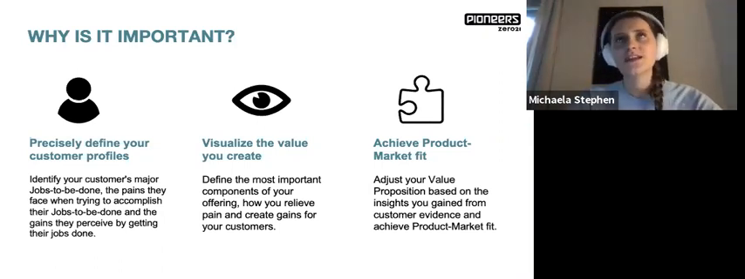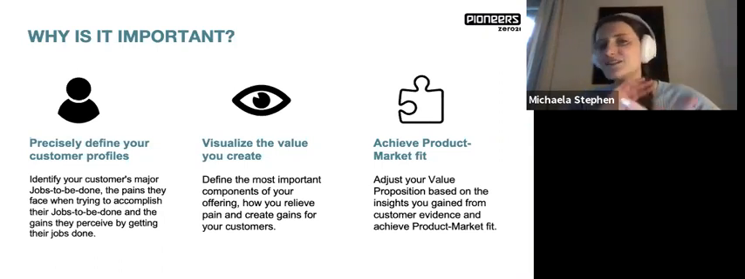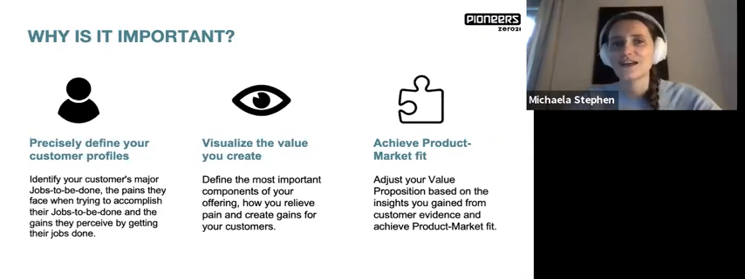So as you can probably tell from the terminology I'm using, it's a very great tool to understand your user needs and to constantly adapt your value proposition as you ideate and design to ensure that you're really having a product market fit out there.